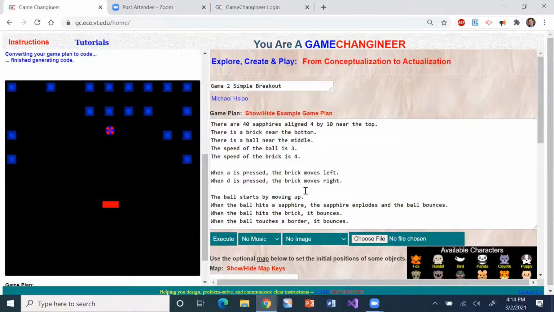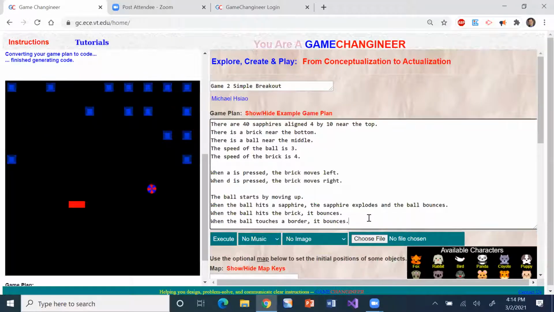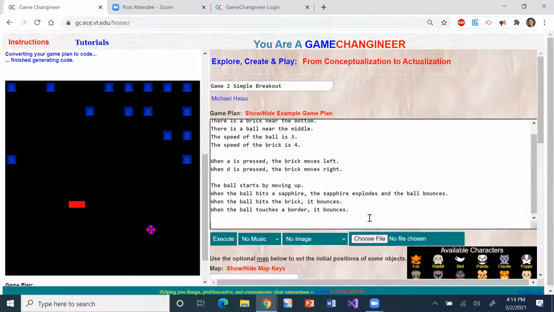Except when the ball touches the bottom of the screen, it just bounces off. So right now, you can't lose, and there's no way to win. So how do we lose? Anybody? How do we lose?